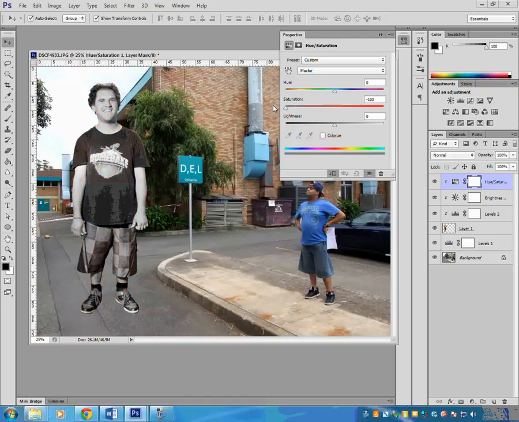Now you could do that as well, like if you're doing some effect where you might have your background black and white and your person in color or something. That could be something you might want to do. But anyway, I'm just turning it down just a bit, just so it's a bit less colourful. And actually I think that fits in better with the background.